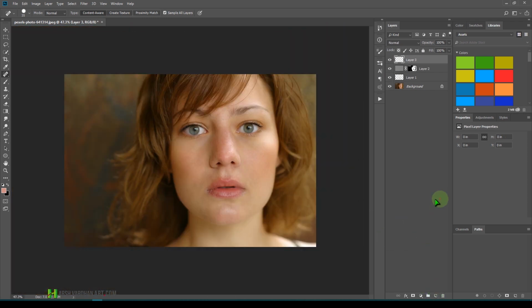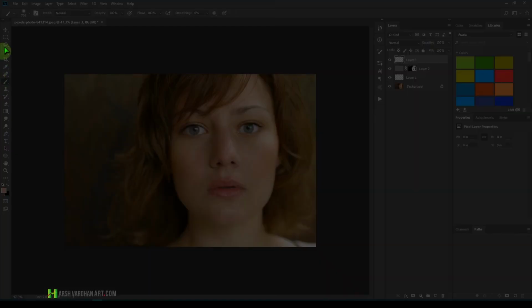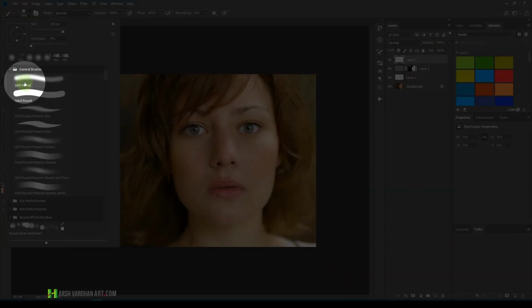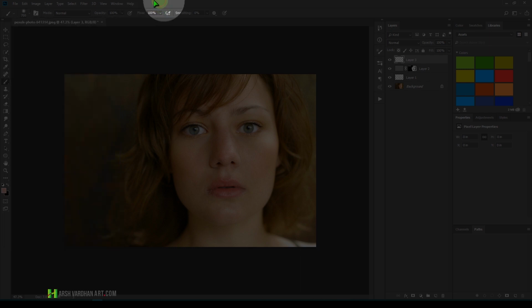Now let's create one more blank layer over here and choose the brush tool. Make sure it is the soft edge brush with 0 hardness. Make the opacity 10% and the flow as well by pressing 1 on your keyboard or by pressing Shift 1 on your keyboard.